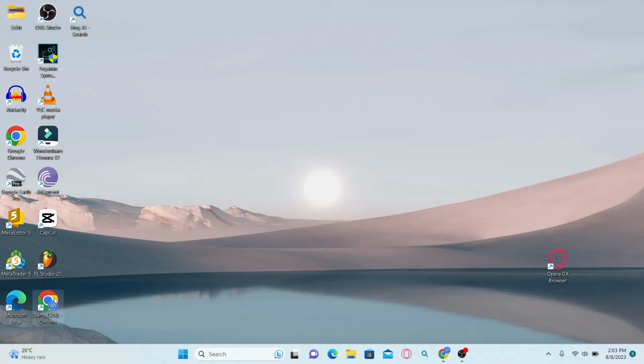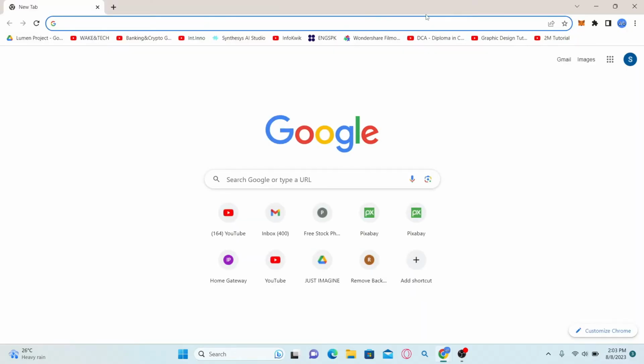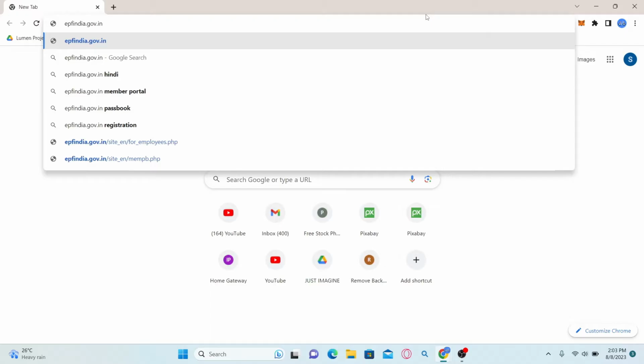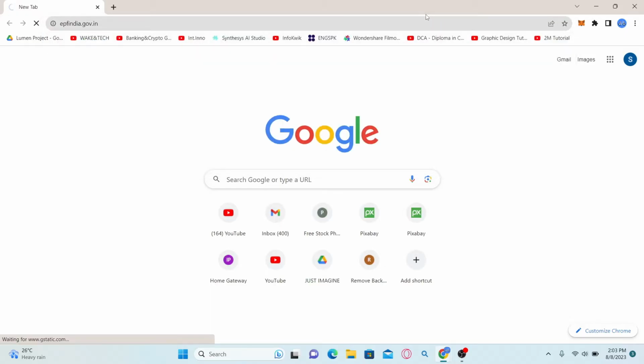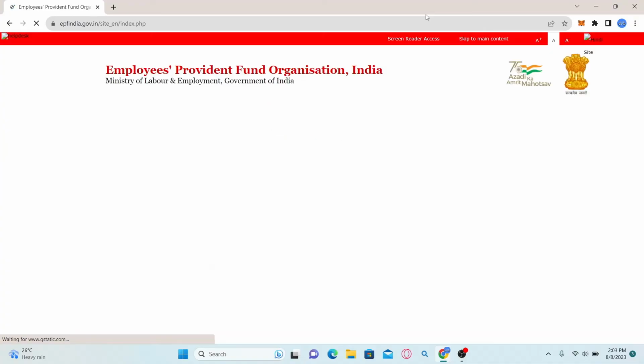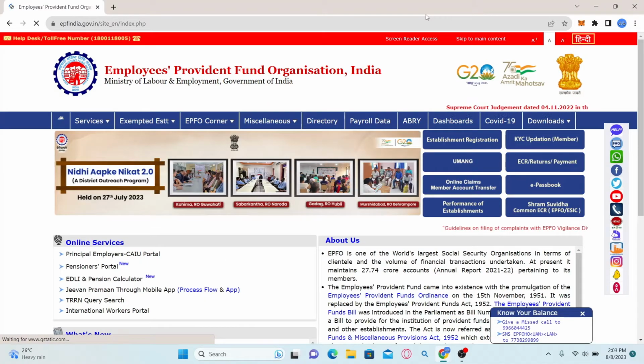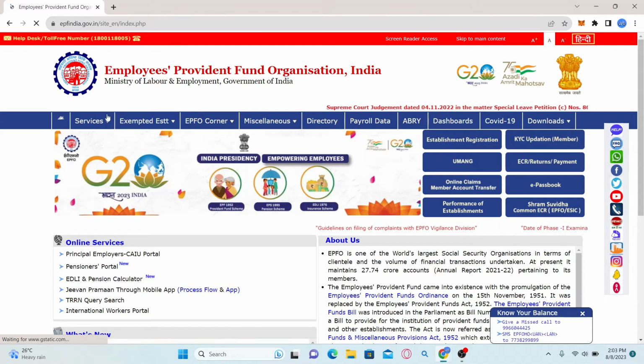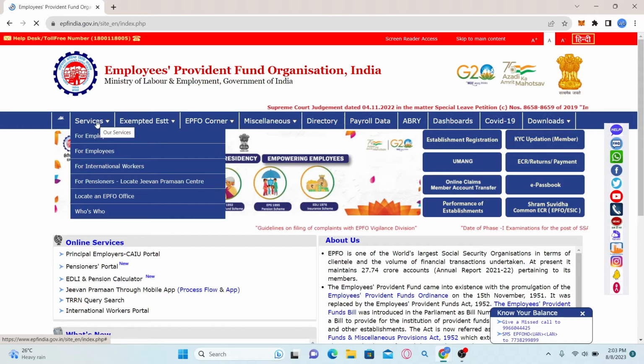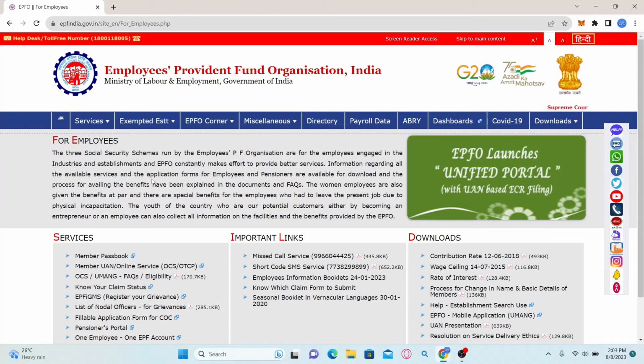First of all, just open up your web browser and then in the address bar type in epfindia.glv.in and press enter. You will now be taken into the official website for EPF. Now from the home page, just hover over to the Services tab and then you can click on For Employees. This will take you to the Employees page.